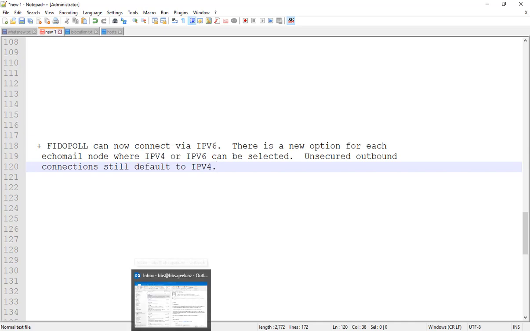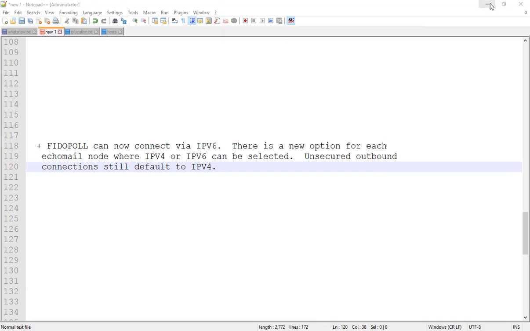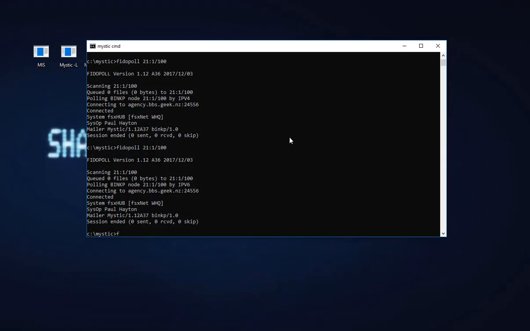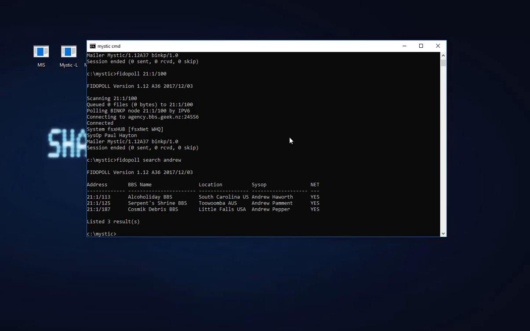Also, just with Fidopoll, if we wanted to make an unsecured connection, so you noticed if I go Fidopoll search and say I wanted to look for anyone in fsxNet with the name of Andrew, there's three systems that have come up with the SysOp or SysOp. I'm going to try and say both names to keep everybody happy, and there are three Andrews there. And if I wanted to send a message to that system, I could Fidopoll them right now. Now, even though they're not specified in my message setup as an echomail node, Fidopoll will try and connect to them. It just looks up in its known node list, but it will default to IPv4, which, when you think about it, is a sensible way to go.